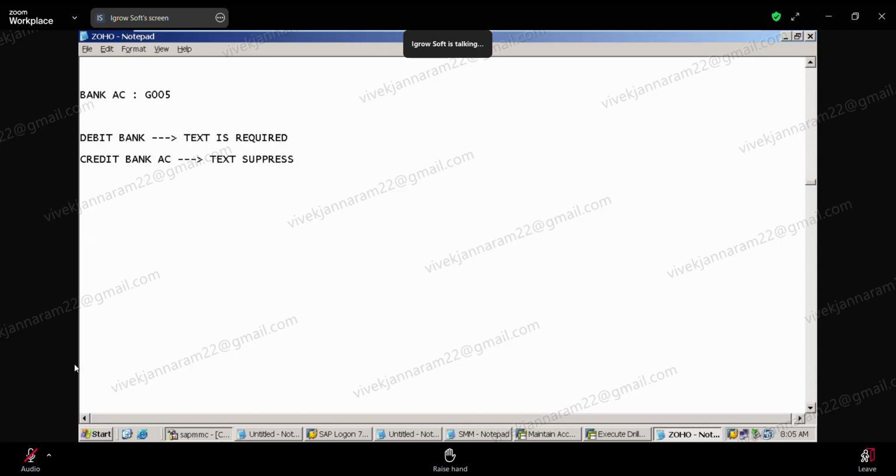So now how do I meet it? Here I am giving it at the GL account level. So if I put text as required here, what will happen? It will apply for both debit and credit, no? But I want debit required, credit suppress. When I'm debiting the account, I want required. When I'm crediting, I don't want it. But here, if I put required, it will apply on both sides, no? You got the point?